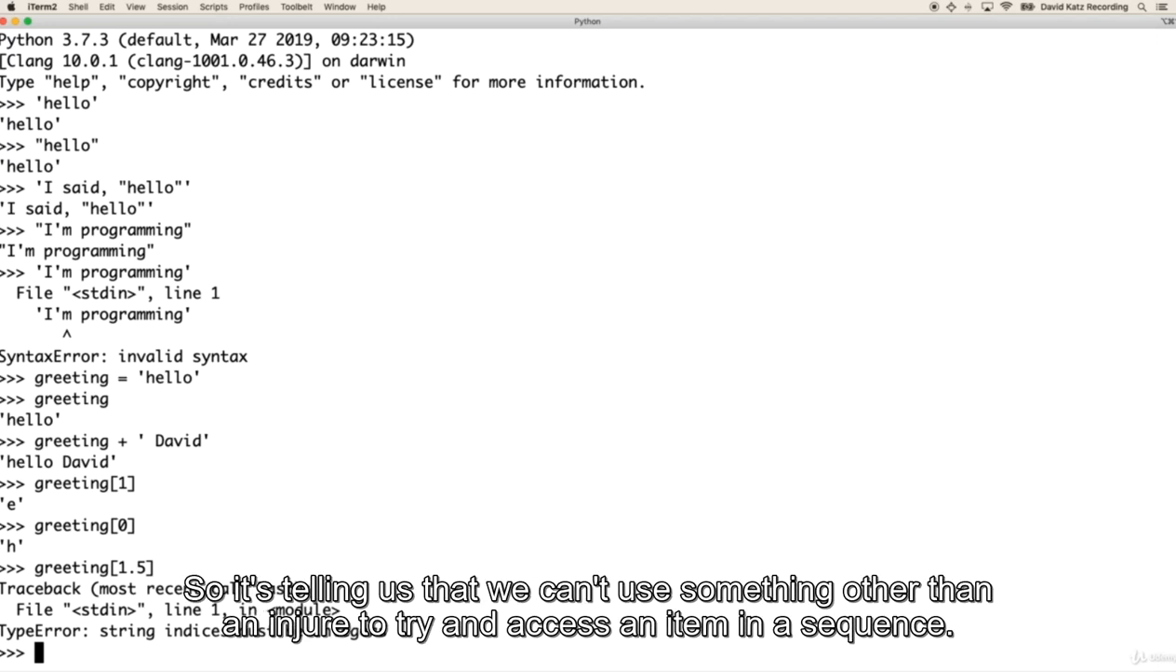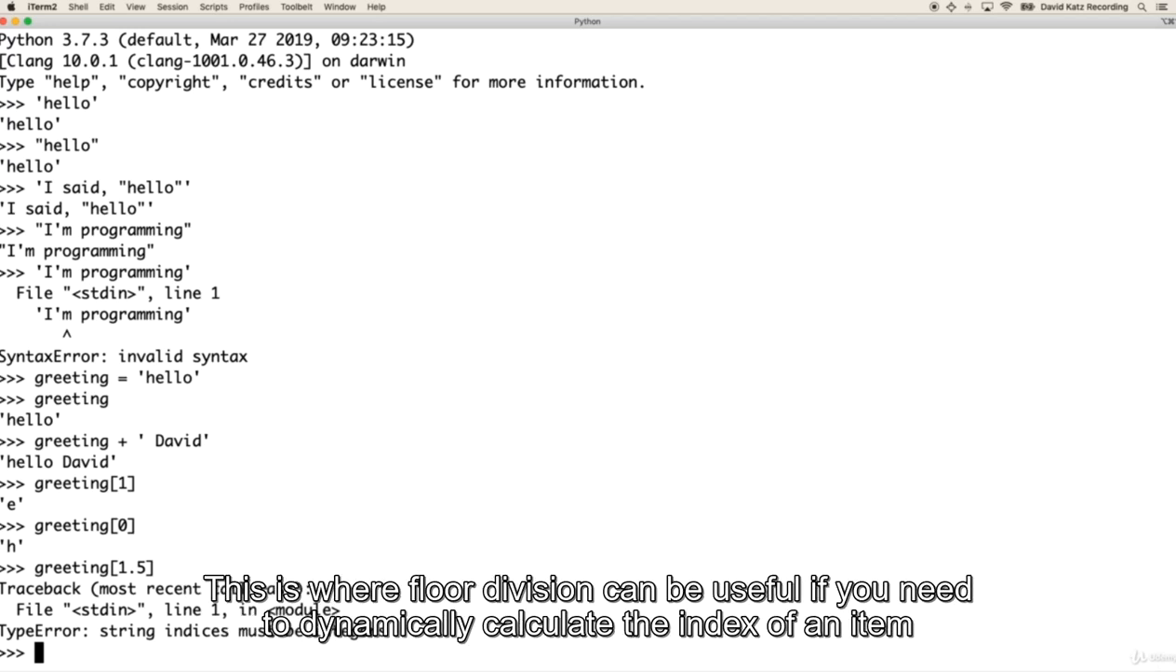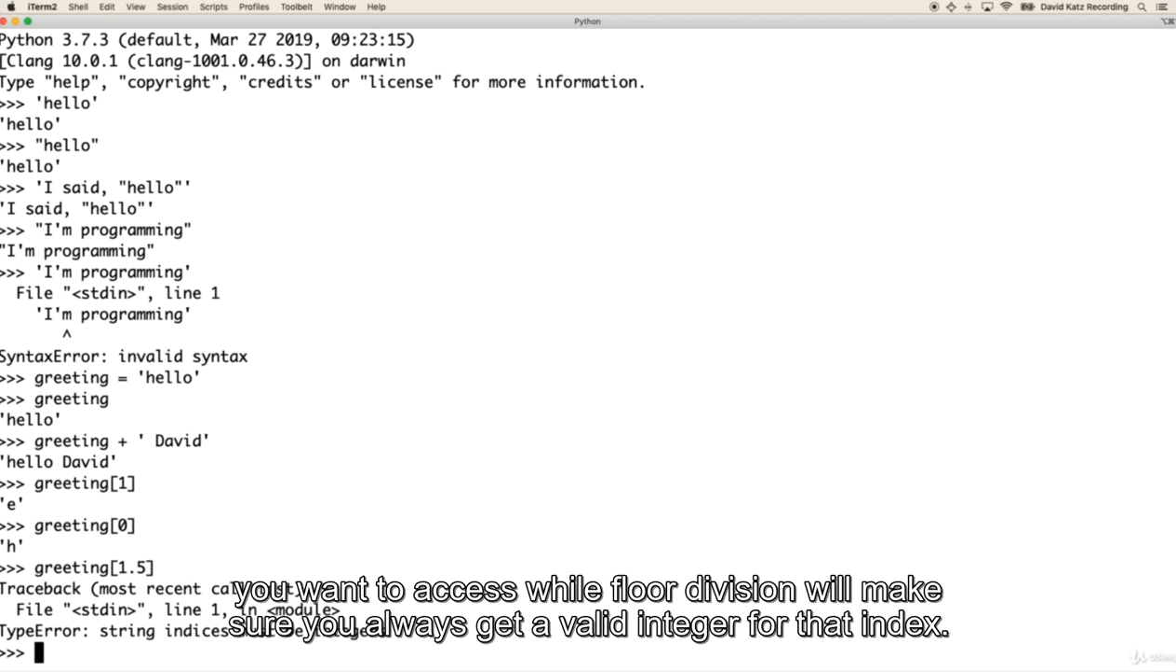So it's telling us that we can't use something other than an integer to try and access an item in a sequence. This is where floor division can be useful. If you need to dynamically calculate the index of an item you want to access, floor division will make sure you always get a valid integer for that index.